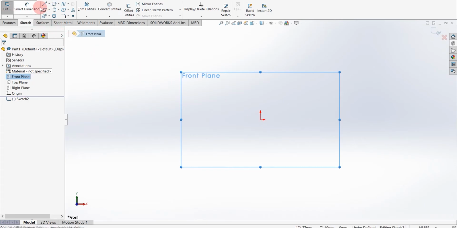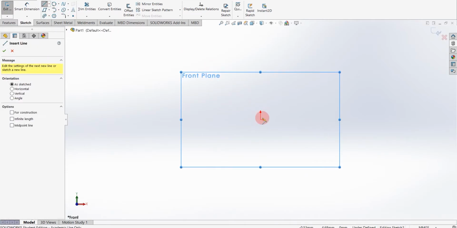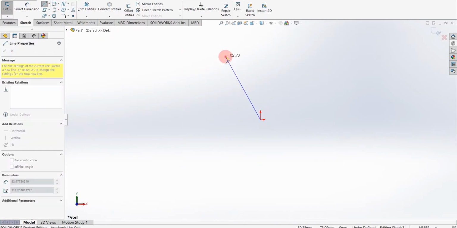The first tool in sketch mode is smart dimension. I will talk about that later. The next tool is line. In line we have three types of lines. First is the simple line. We just select the starting and ending point of it, and the line gets constructed.